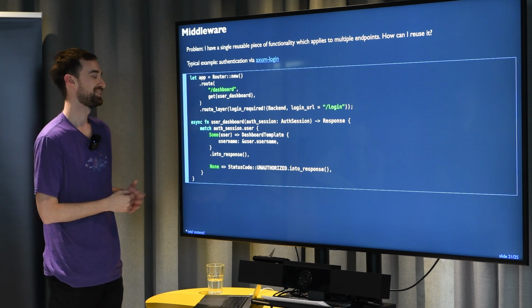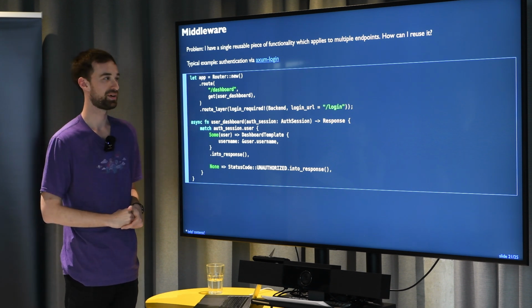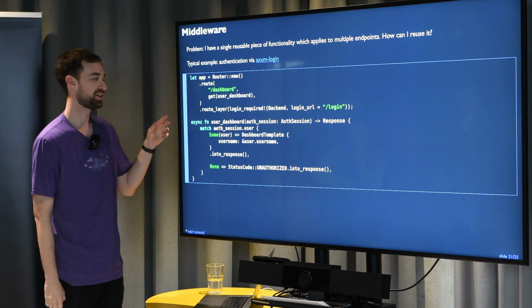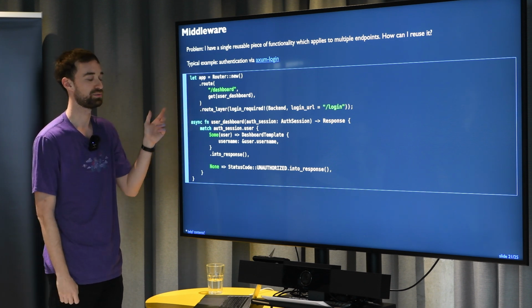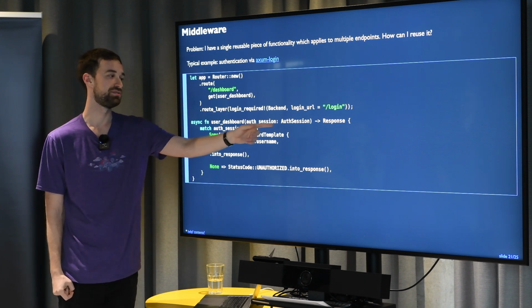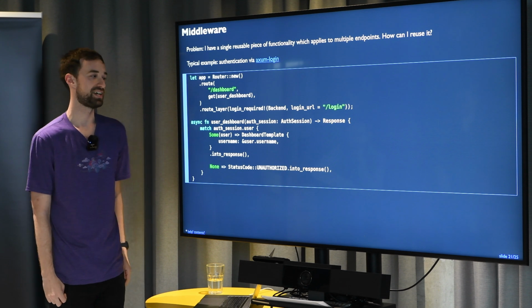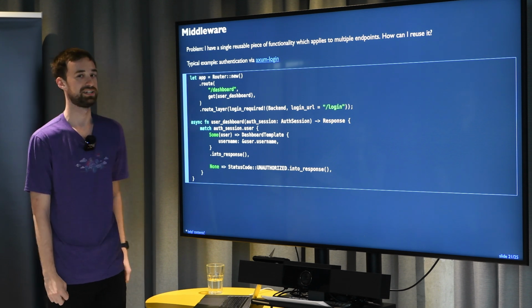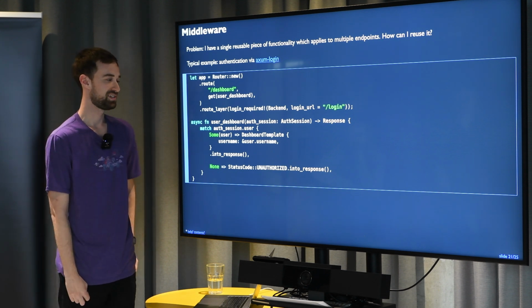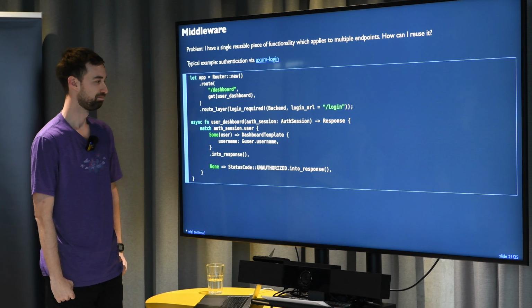There are certainly other types of middleware, but a typical structure is that you register something into a router, and it enables you to use some other request extractor, which also comes with the middleware itself. So this is the main idea here.